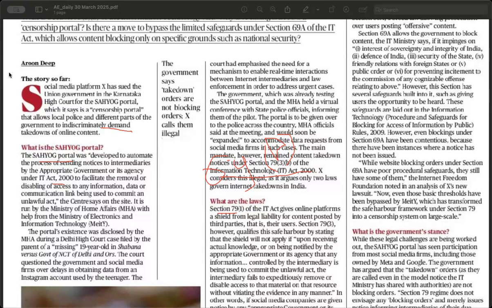Well, in the same case, the court also said that the government must follow proper legal channels whenever it is ordering content takedowns. So the court made it clear that government can ask social media companies to remove content but only under section 69A, which has specific guidelines.